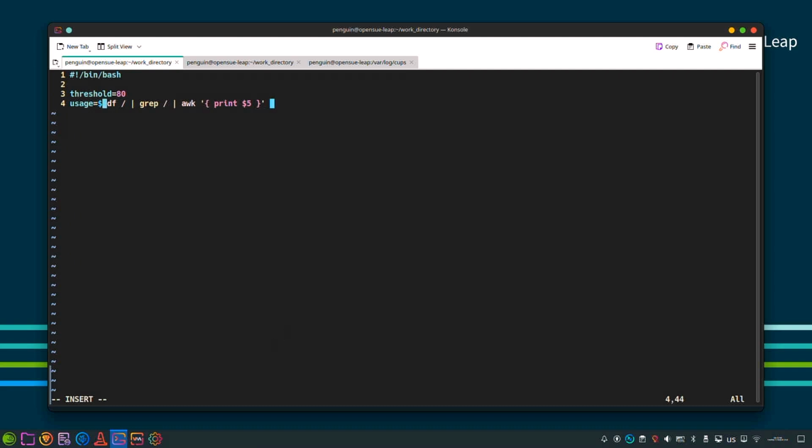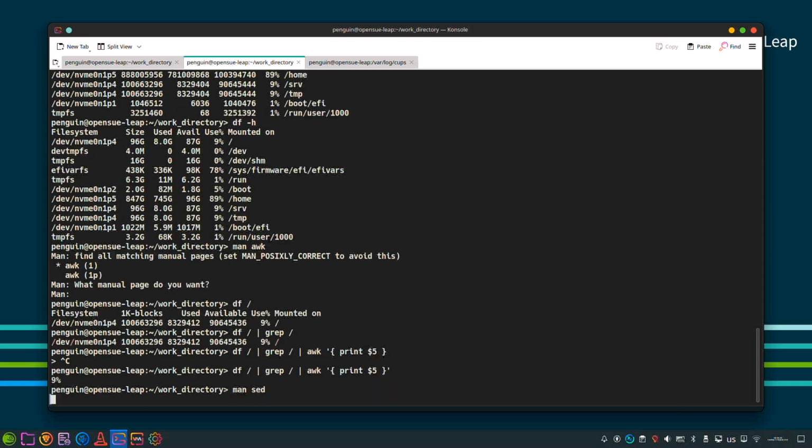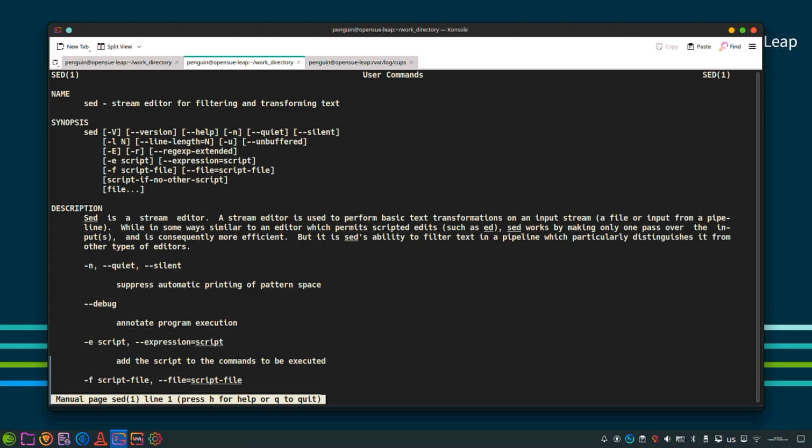And again, the output of this, we will pipe it to SED. Again, to show you the proper definition for SED: SED is a stream editor for filtering and transforming text. If anyone is interested, I cannot wait for my coming videos. You can go ahead and read the manual.